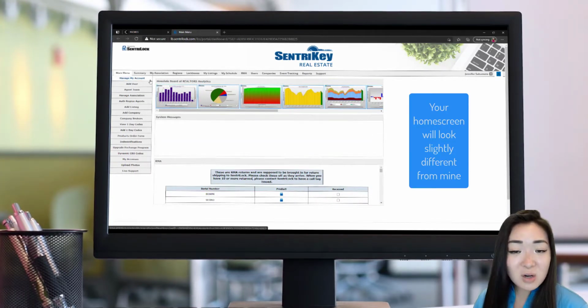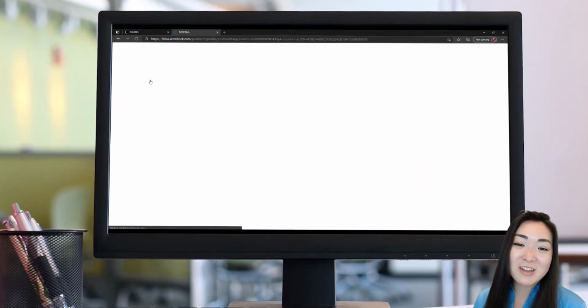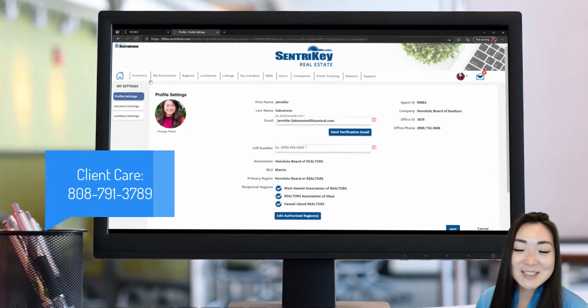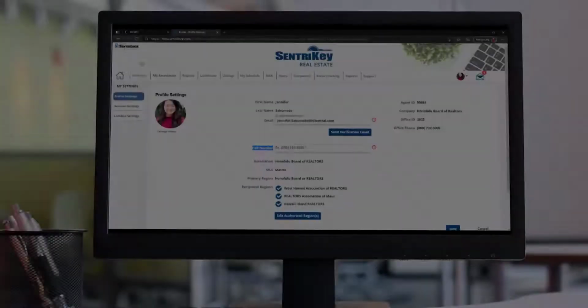So what you're going to do is head over to Manage My Account and make sure that all the information there is correct and up to date. A lot of that information gets pulled directly from the MLS, so if there are incorrect fields that you can't fill out yourself, just go ahead and contact our client care team. Otherwise, go ahead and input your information. The biggest thing to make sure that you get on there is your cell phone number.